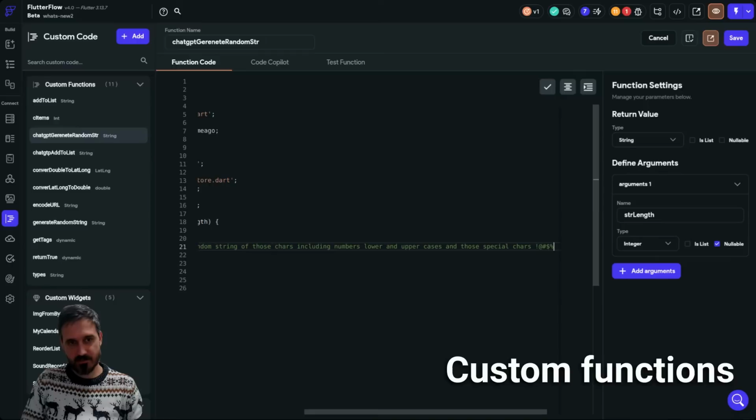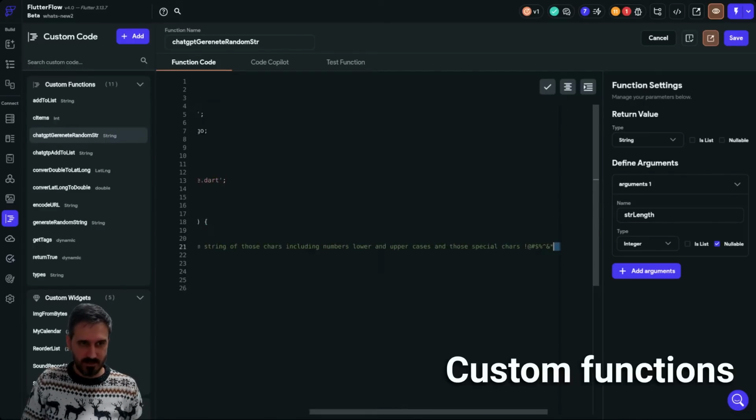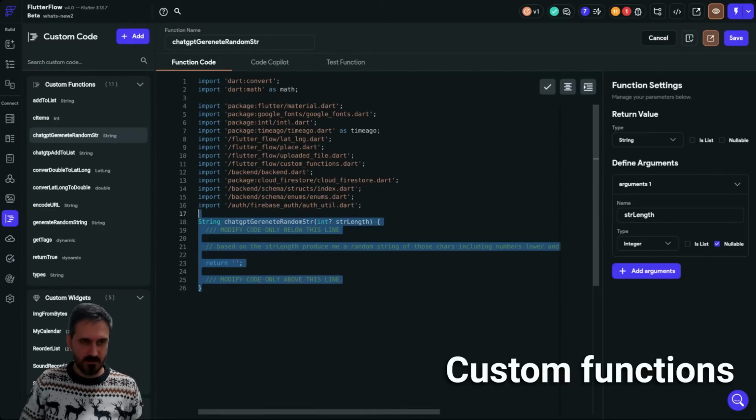And I can have special characters like that. And yeah, so I can have specified characters that I want the string to include. Great. And now when we're done, again, copy everything that we have from the name of the custom function till the end.